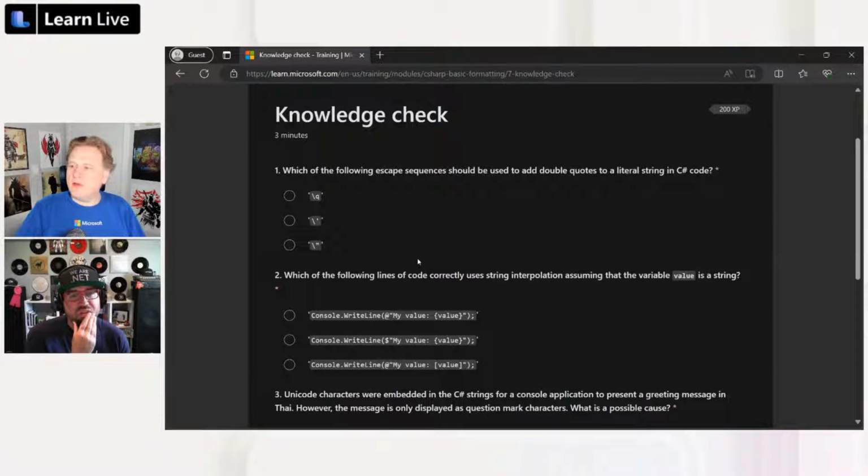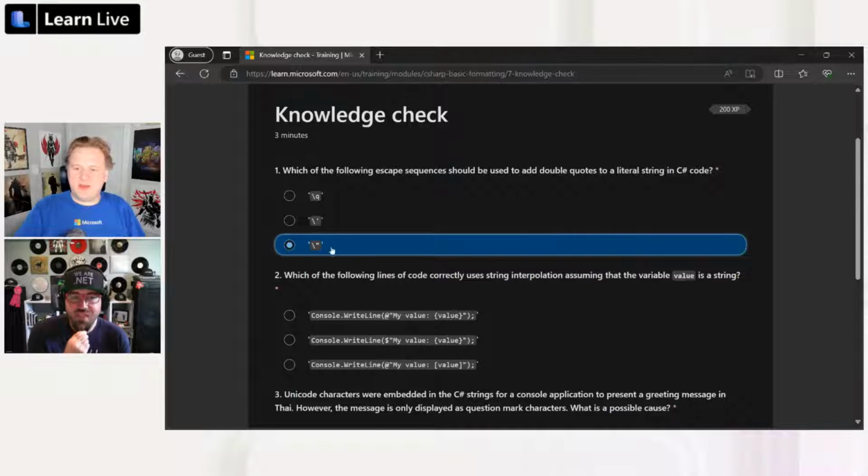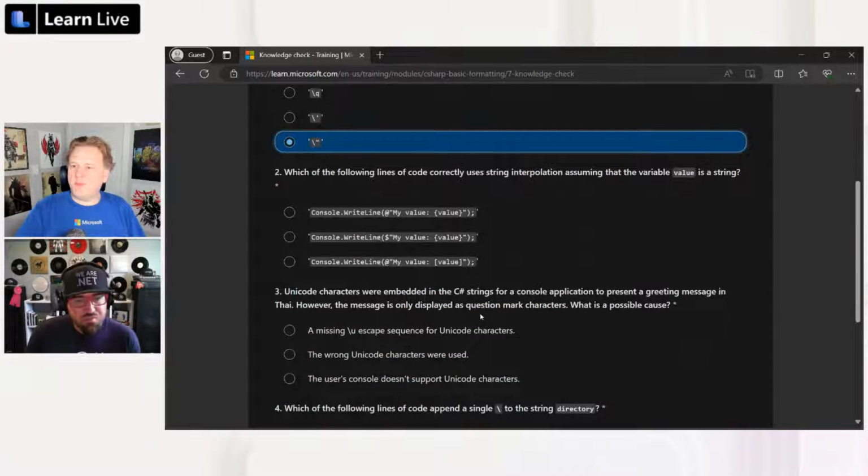Awesome. So which of the following escape sequences should be used to add double quotes to a literal string in C# code? Well, we just did that one. We did. Backslash double quote. Perfect. So which of the following lines of code correctly uses string interpolation, assuming that the variable value is a string?